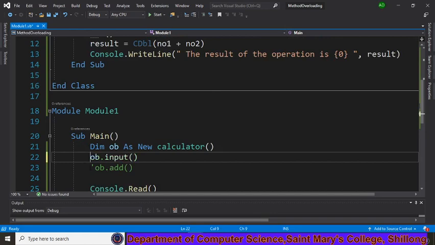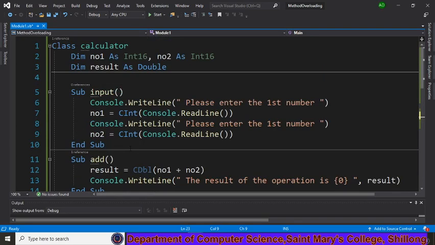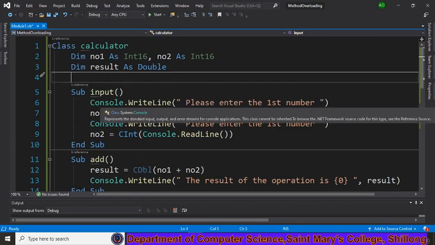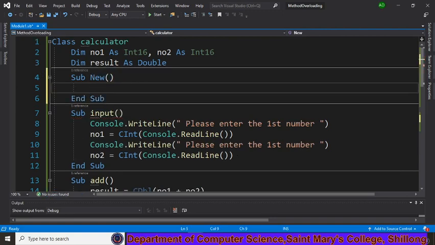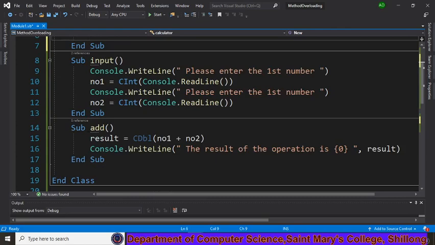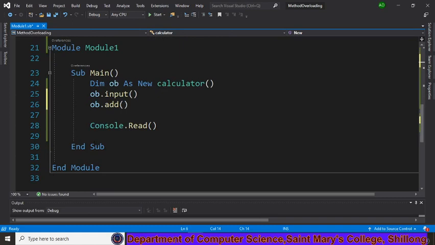So these are not constructors. Why? Because they have to be called. This is the calling part, right? Now in this class, let's say I create a constructor. The way to create a constructor is like this: we use the word Sub and we use the keyword called New. The moment you do that, this is what is called a constructor. Now in this constructor, I will call this method input just to show you. I call this input inside the constructor. Similarly, I call this add also.